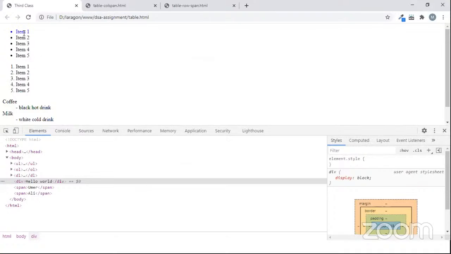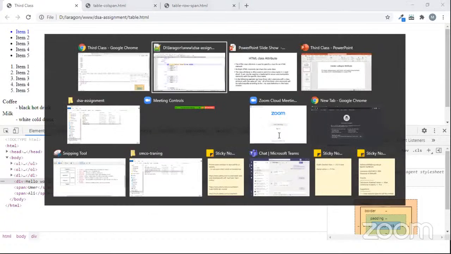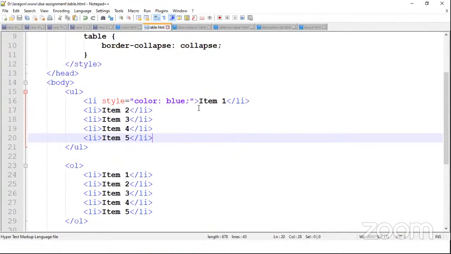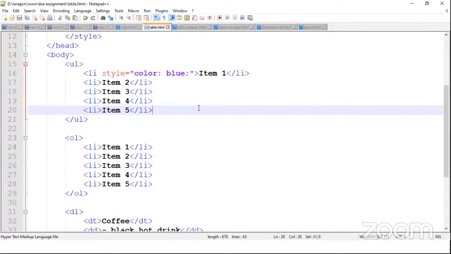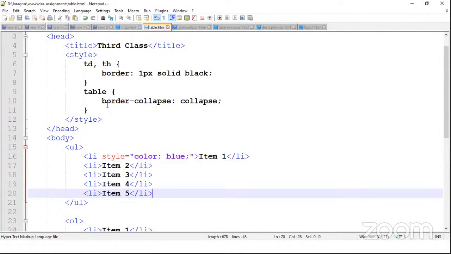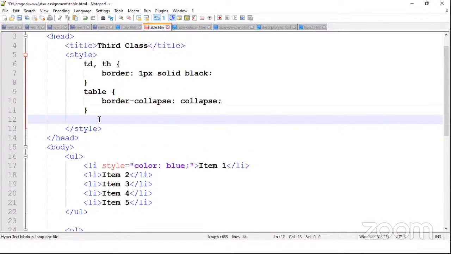If I want to change all of the items into a blue color, how can we do it in a shorter way? Can anyone please tell me what will be the shortest way? In the CSS section. Yes, up here under the table, right? Define it here, in the style section. Okay, so how do we type it over here?